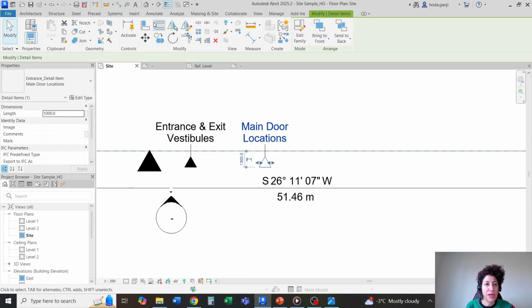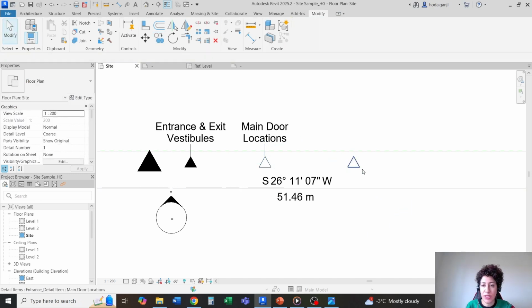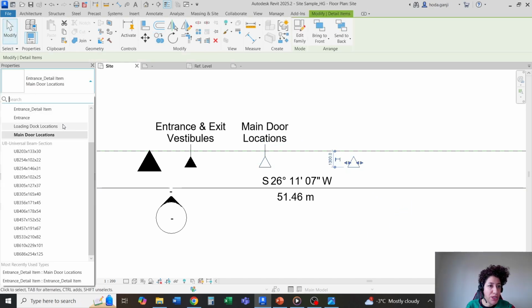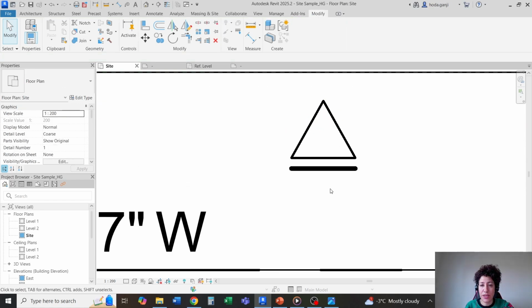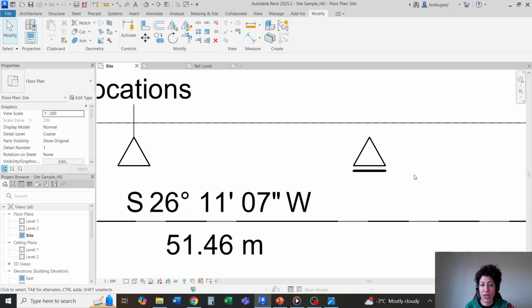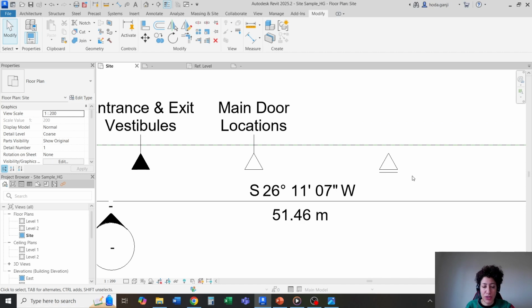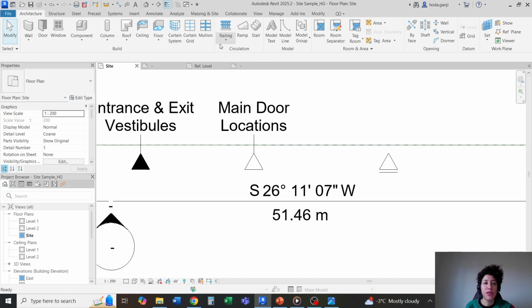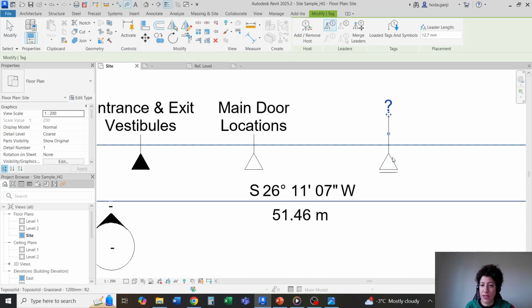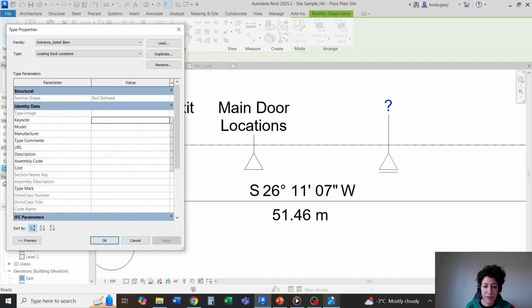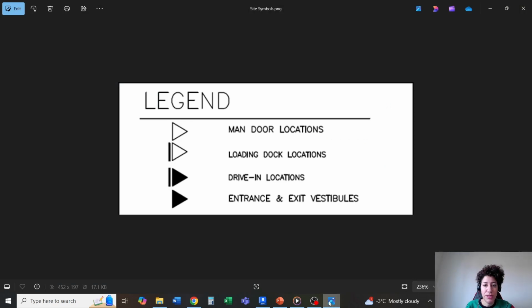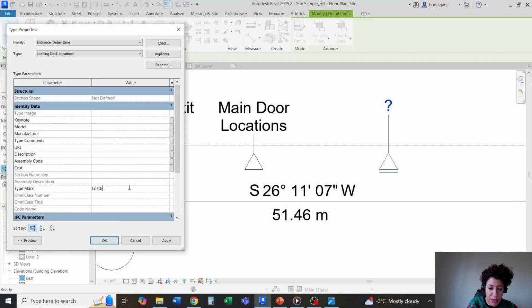Now I want to have one more option here, and I want to put this on loading dock locations. And if I hit TL here, you see that this line, the one at the bottom, is thicker than the triangle line, right? You can hit TL to go between thick and thin lines, and I can tag this one too. I'm going to go with annotate, tag by category, and remember that the tag is going to read from the type mark in the family, so I can name this one loading dock locations.